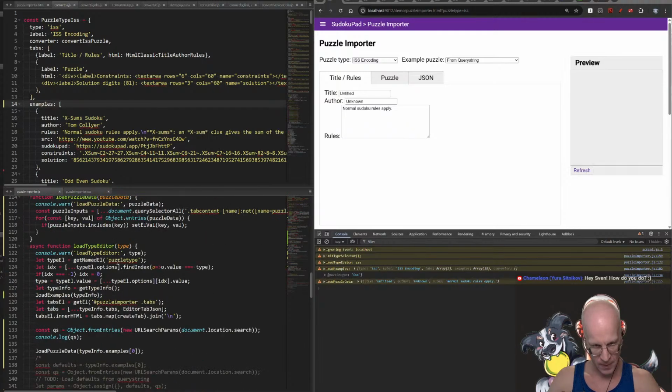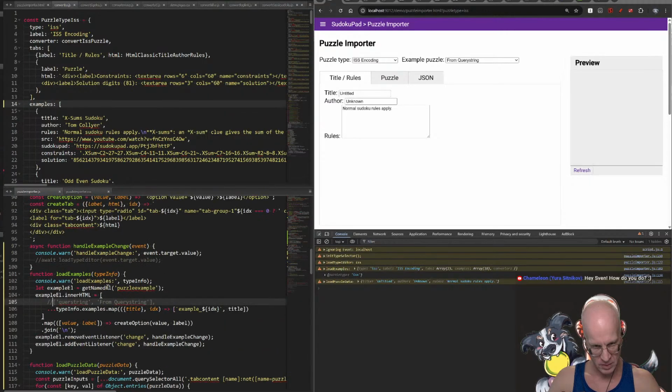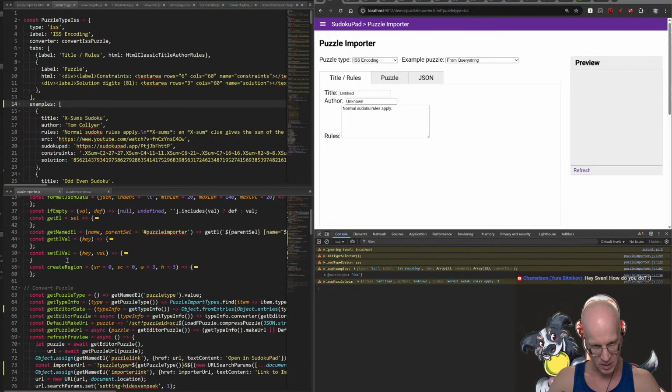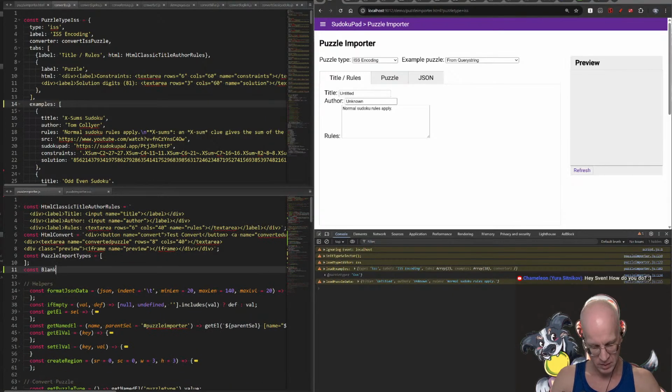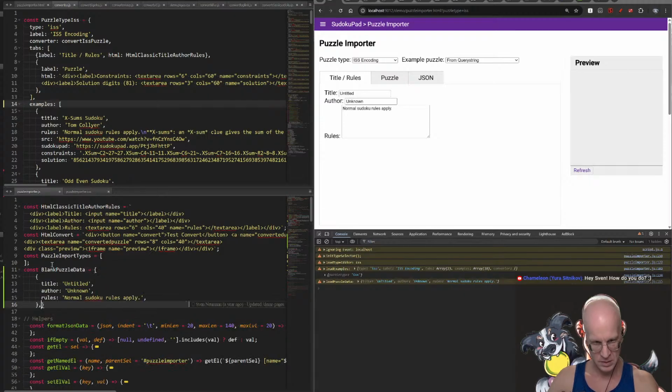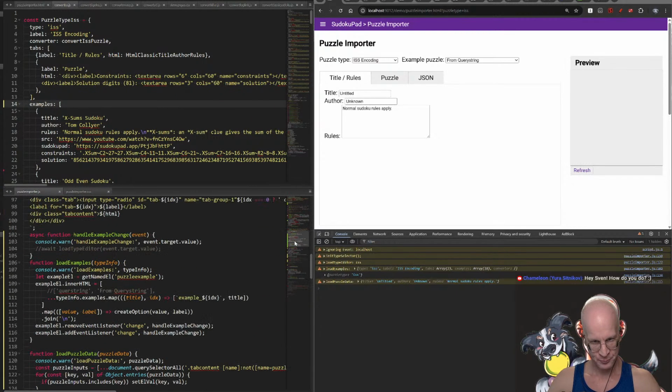Second of all, when we're loading this, we're also gonna add this here. So we can say something like const blank puzzle data equals this. Something like that. And then we'll just add that here.